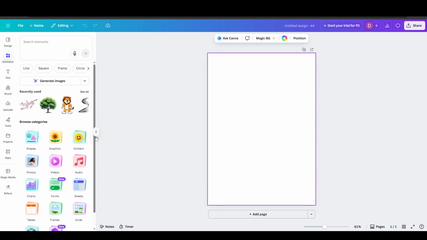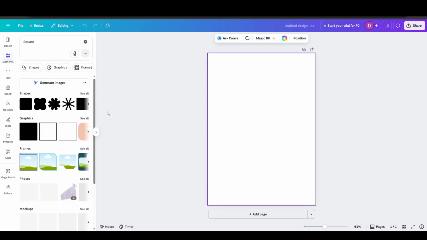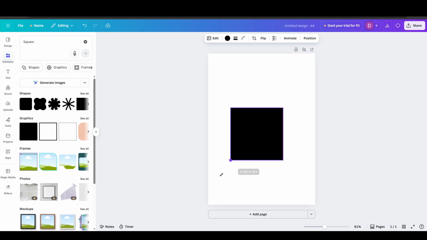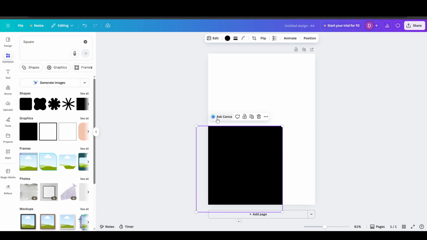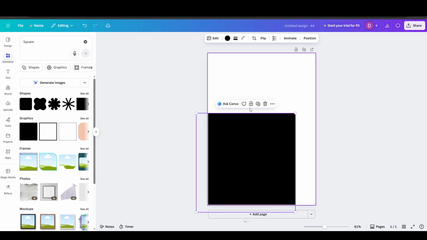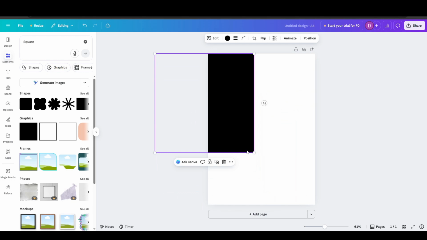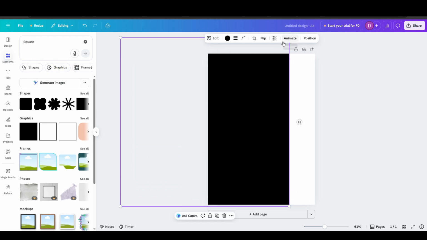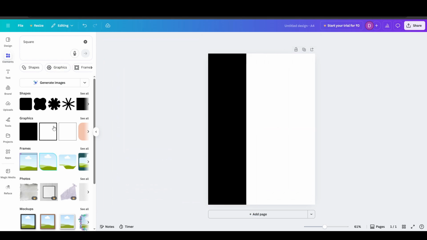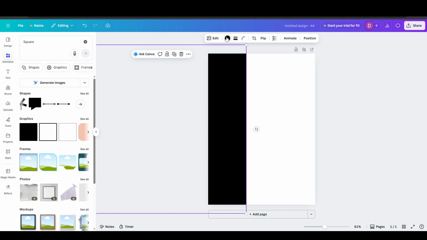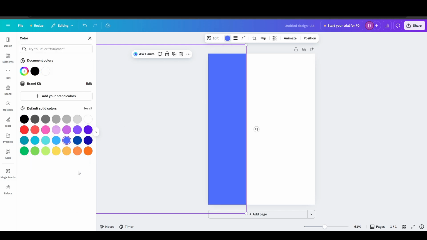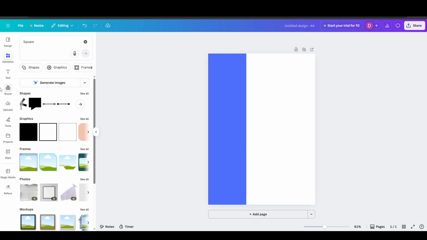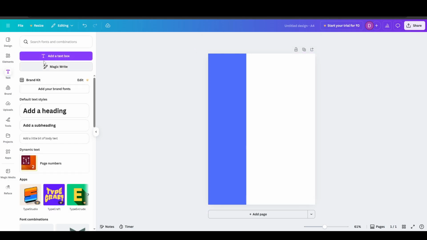For example, you can add some squares like this. I can create this one. I can make some designs like this, or I can use any other shape which has already been given over here. And now I can change the color of it, like I want blue, then I can go with blue.